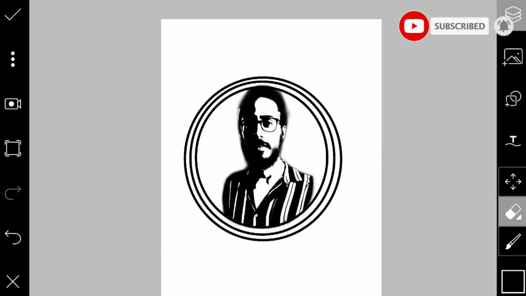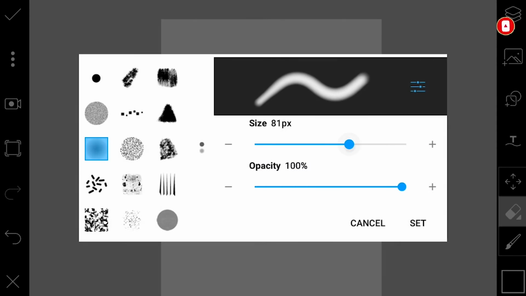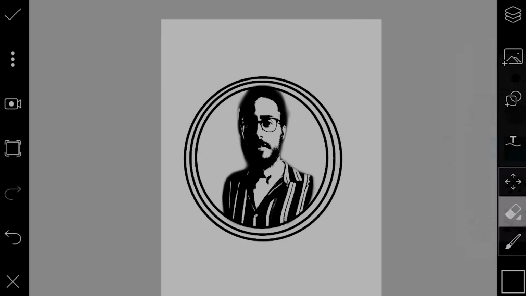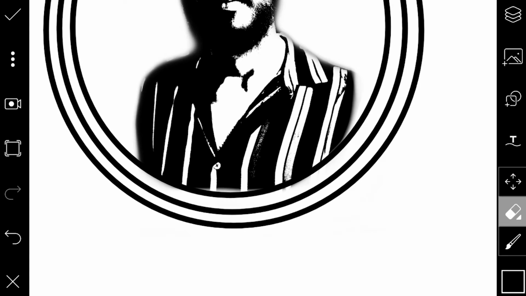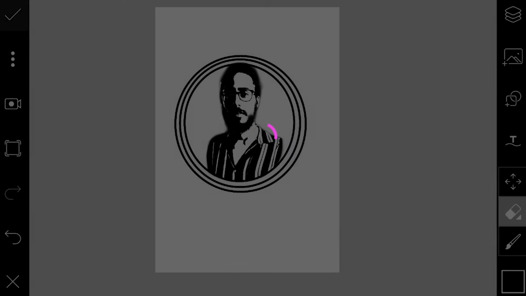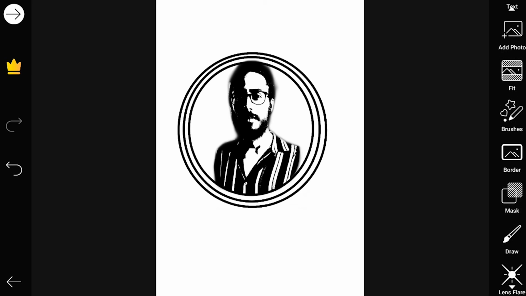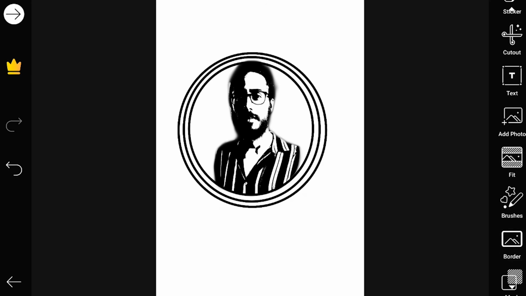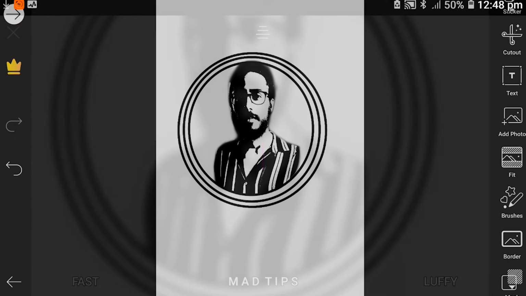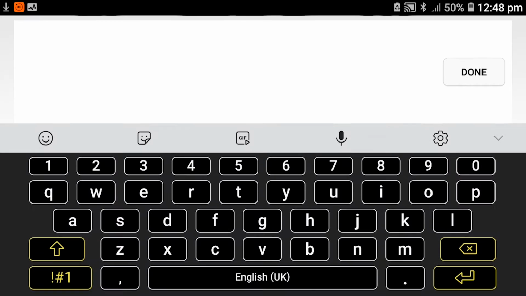After completion, go to Layers and select the cutout layer. Select the eraser, decrease its size slightly and smooth out the edges. Click Done. Now select Text. Type in the name of your choice.